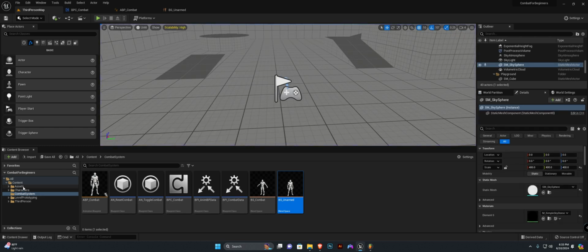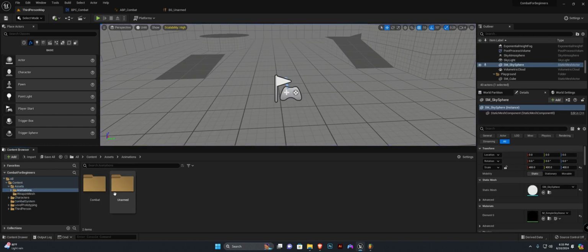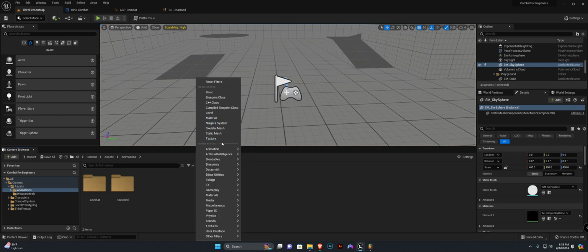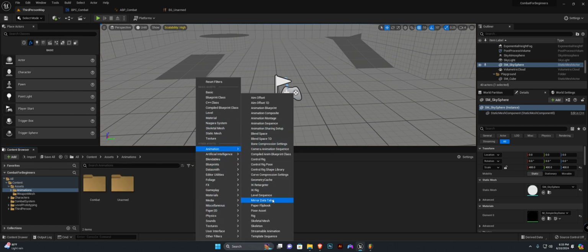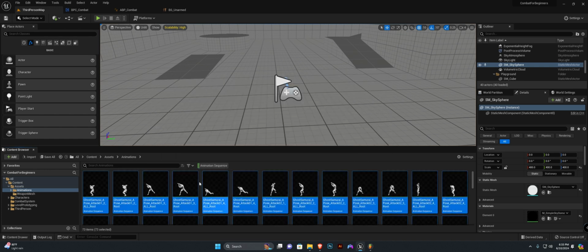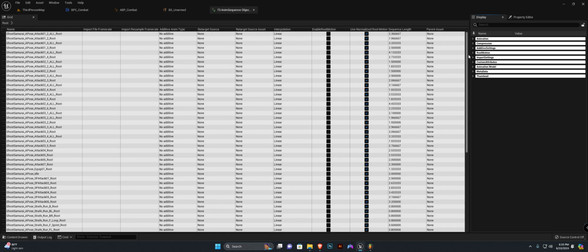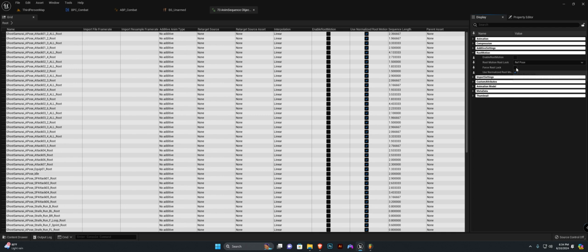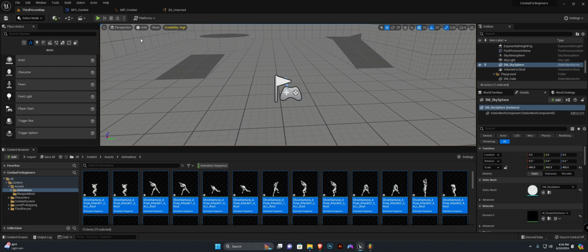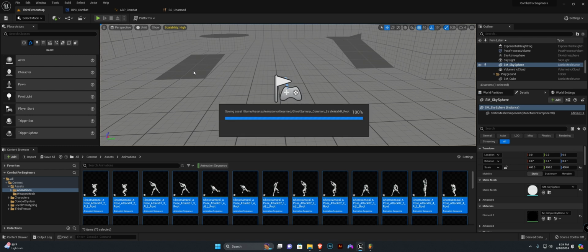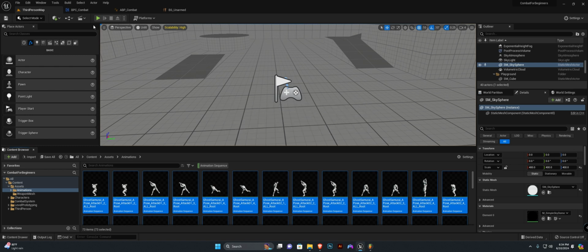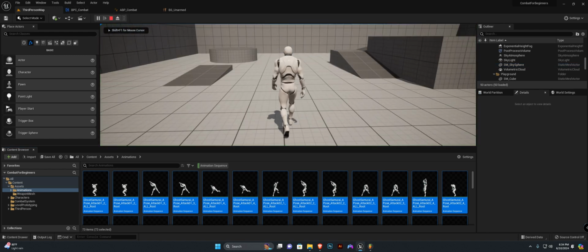So we need to head to our animations. I'm going to filter this. So I'm going to select animation sequence, highlight all of our root motion animations, asset actions, bulk edit via property matrix, and I'm going to select force root lock and enable root motion. Close this. I'm going to save all. Now if I hit play, that issue has gone away, but we have another one.